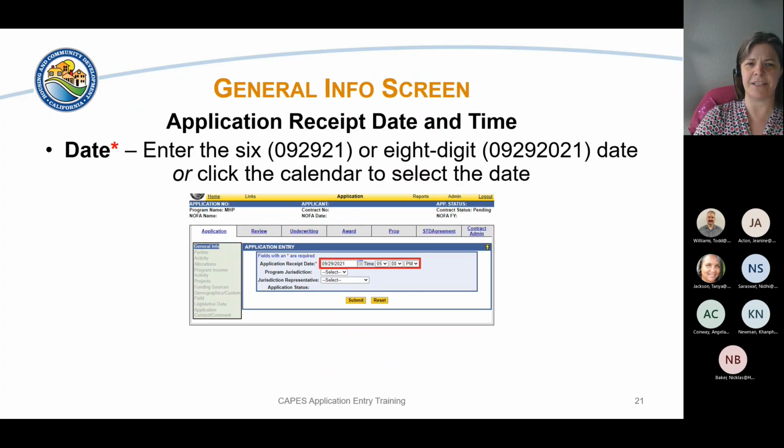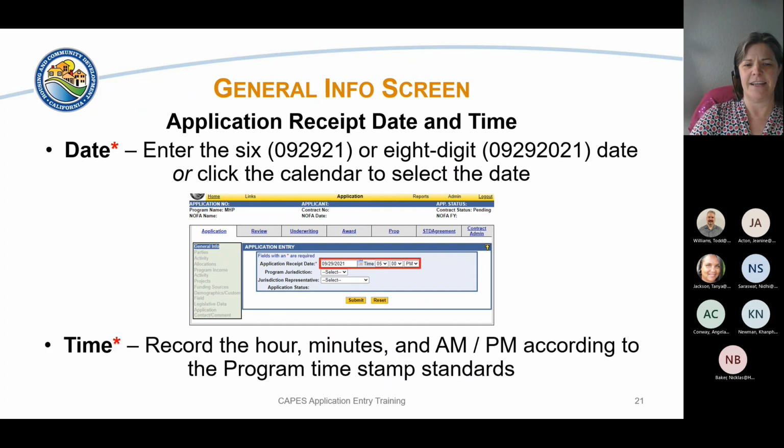So easy enough to get going on this one. We enter the date using, I would encourage either a 6 or an 8-digit date, but you could also click the calendar to select the date. And then I like to tab over when we're in screen, so you can tab right over and enter the time. Timestamp standards may differ based on programs. I've seen 4 o'clock and 5 o'clock used typically. Again, if you're not sure what time to record, check in with your manager or the program manager.